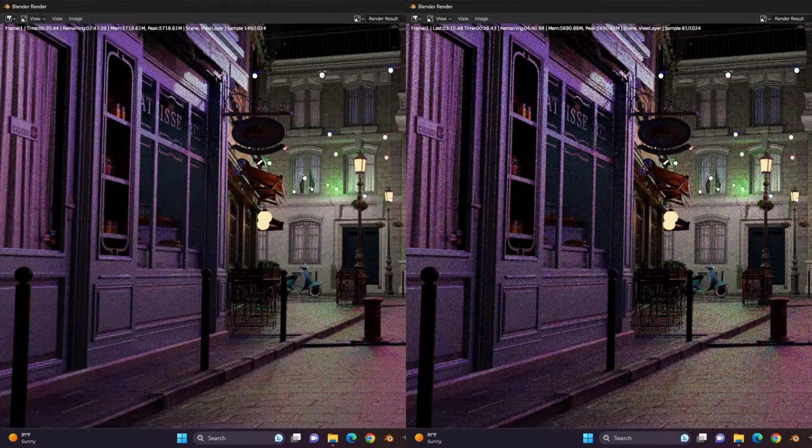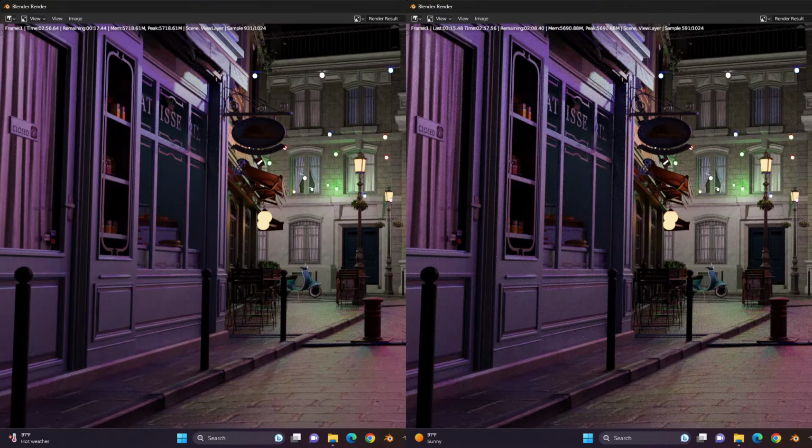By the way, this bistro scene is a great scene to see and test path tracing. What I find fascinating is there are no light objects in the scene. It's completely lit with mesh objects using emissive materials in different colors. So it's very cool to see how it comes together. So let's see how Embree does here.